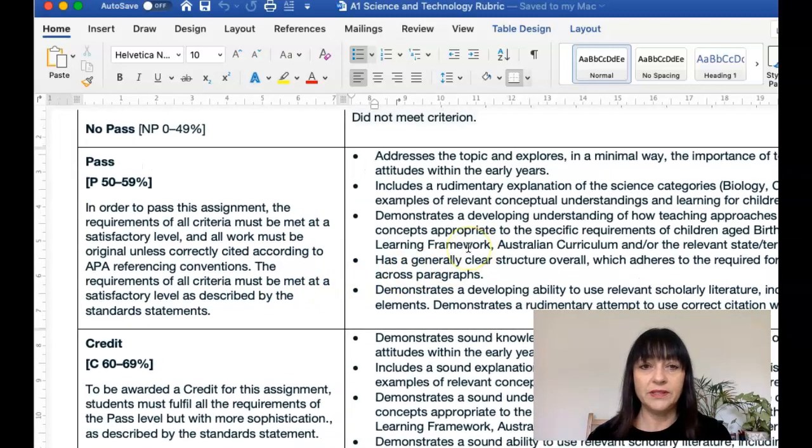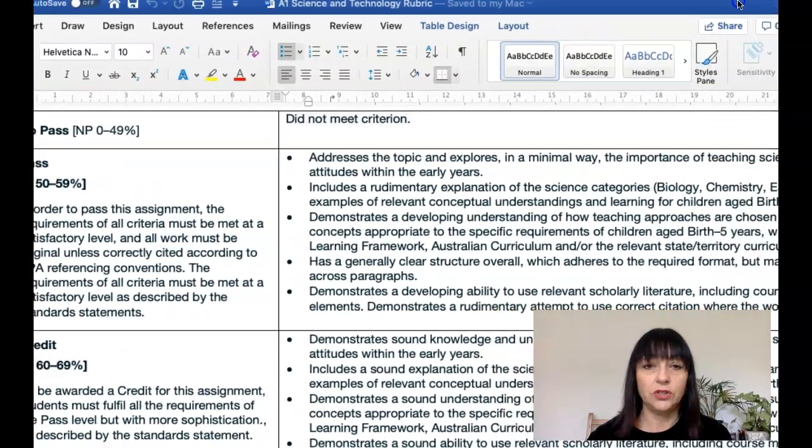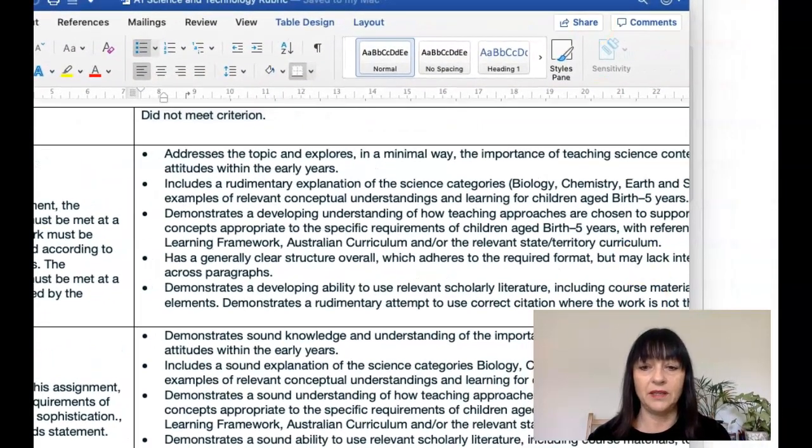These are the dot points that we need to look at for you to achieve a pass, and I'll unpack these a little bit more.